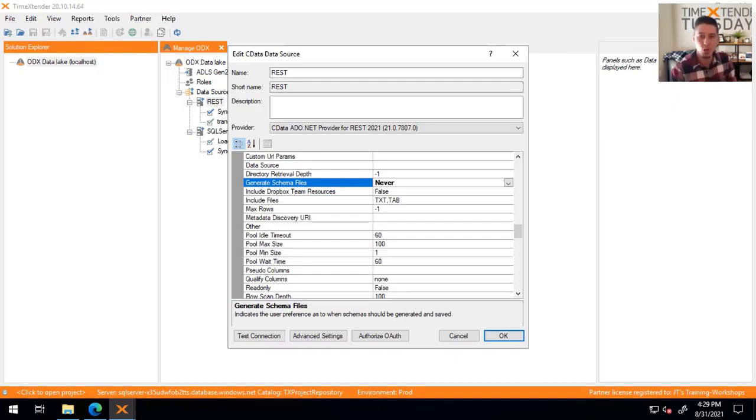Some REST APIs won't show you all the data at once. It's called pagination, where the API passes the data to you in chunks, one page at a time. In that case, you do need some additional configuration to set up pagination. You need to make some changes to the RSD file. We do have an article about this in our knowledge base, so you could just search through Google for TimeXtender REST pagination.